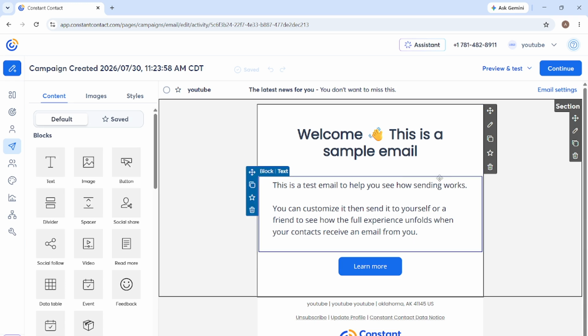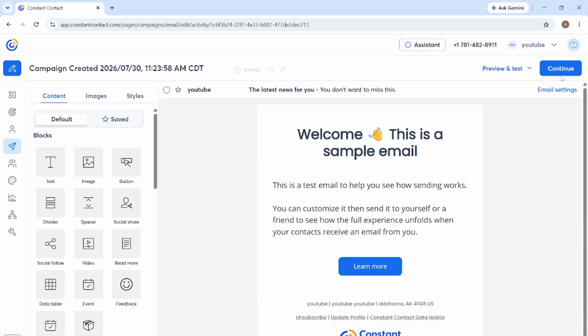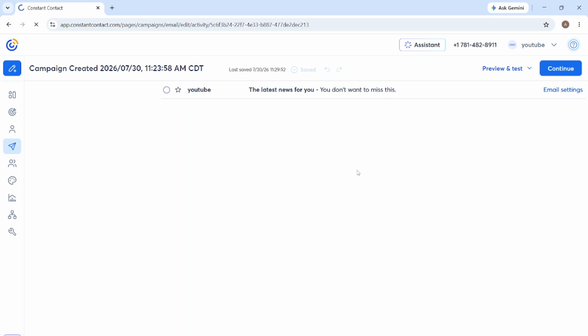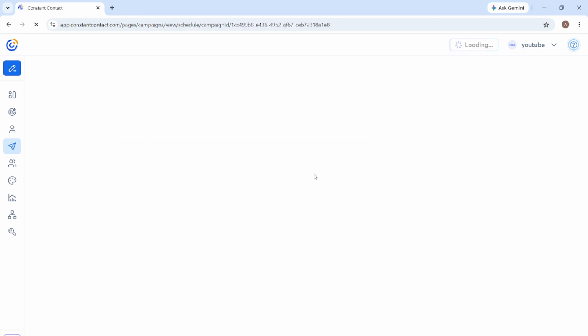Once you have made your updates, click Continue. This button helps you move from the editing stage into the next part of the workflow, where scheduling and sending decisions are handled. Clicking Continue ensures that your latest changes are carried forward, rather than staying only in the draft view. Finally, click Schedule or Send Now.